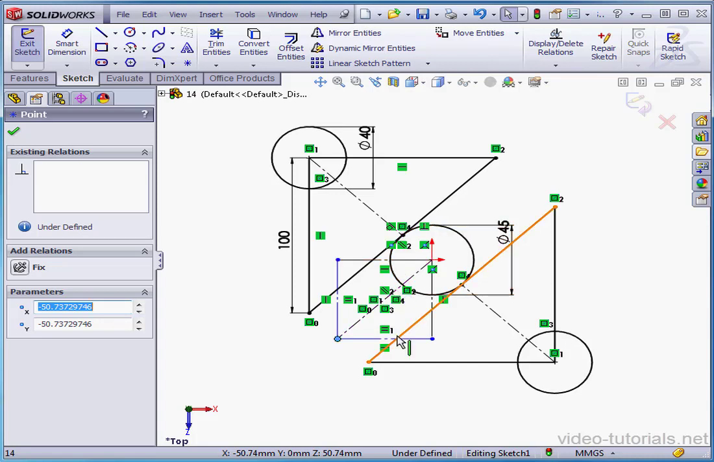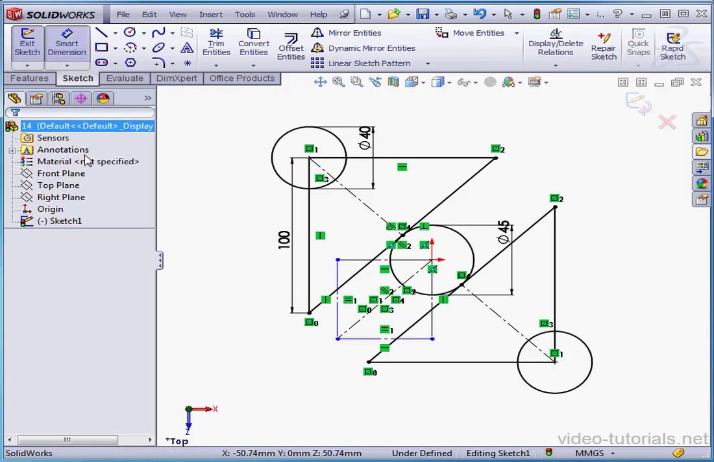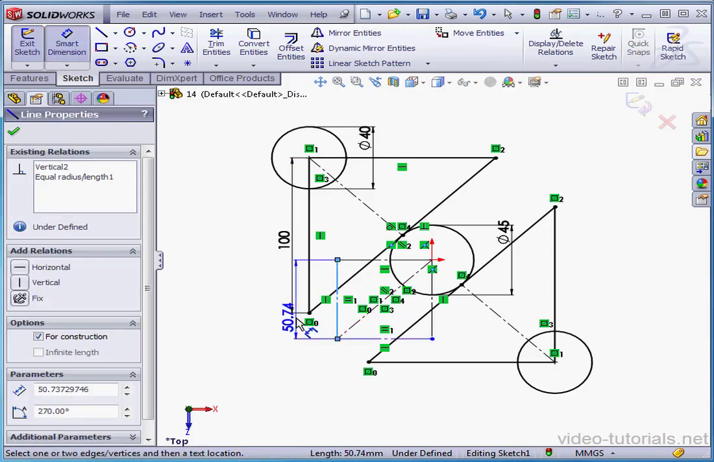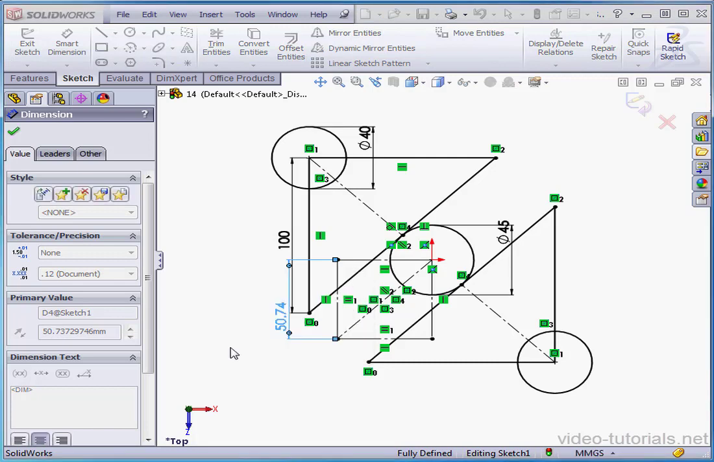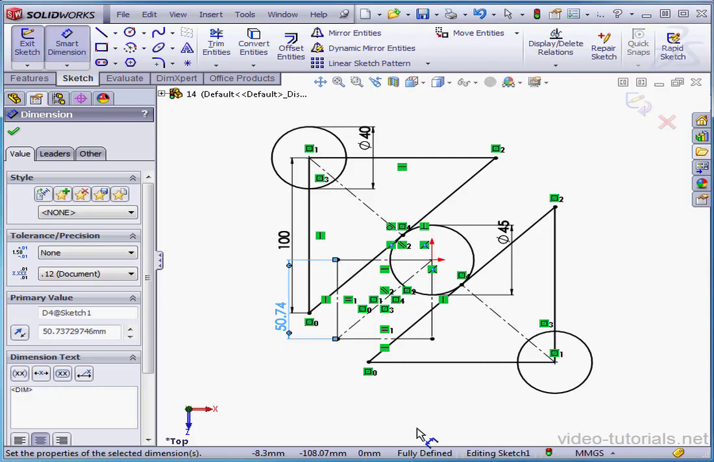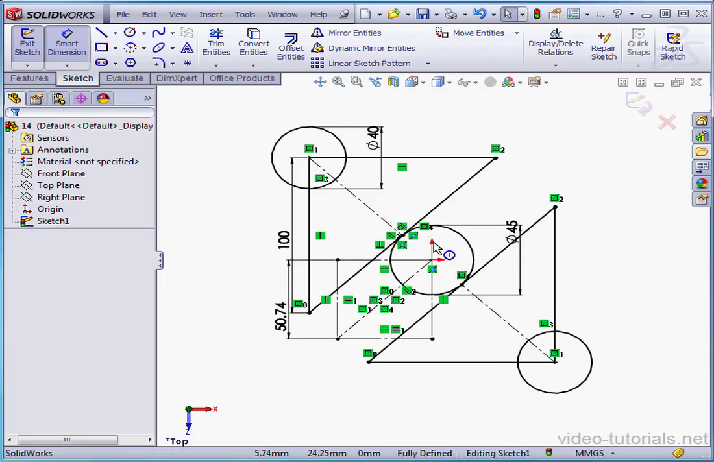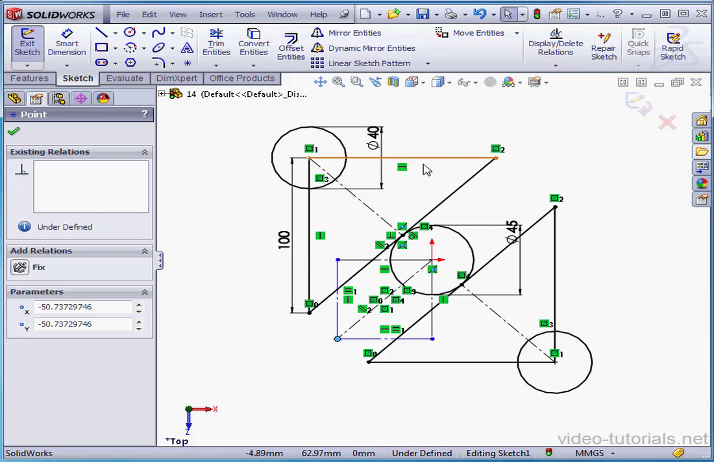These three lines are black in color, but these two lines here are blue. SOLIDWORKS considers them to be underdefined. I can simply drop dimensions, accepting the default values, and now I've got a fully defined sketch. Let's undo that action. What I'm going to do instead is delete those lines.